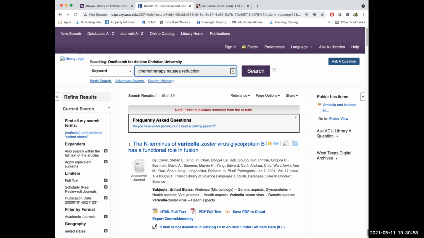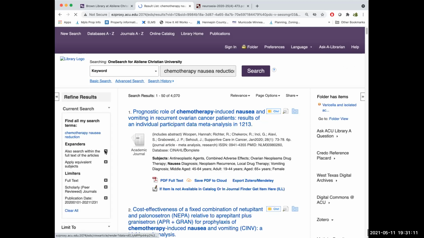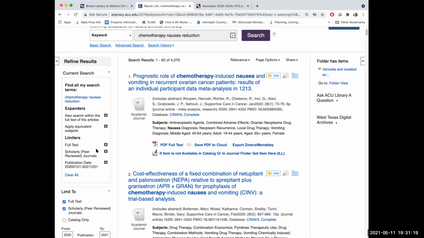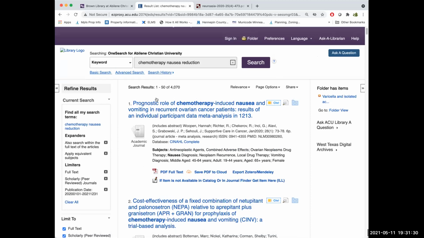All right, I'm just going to start with chemotherapy nausea reduction here, and we'll see what we end up with. Now, one of the handy things, but what we should make sure to be aware of, is that when you do a new search here, it will retain the same limits that you had before. So this is including the full text, must be scholarly peer-reviewed, in this case from just the last year and a half. And we see that we have a fair number of results here. We've got 4,000, so that's plenty to pick from here.